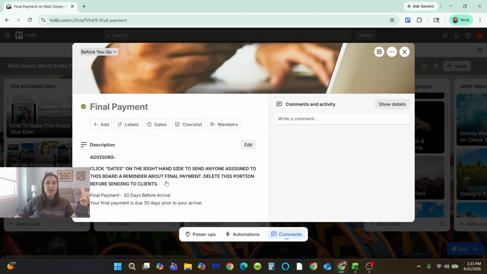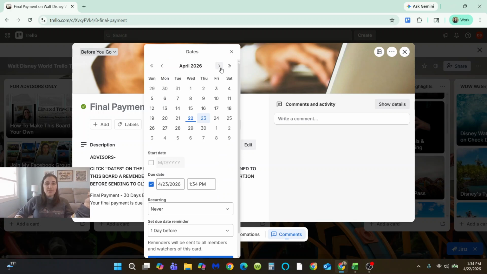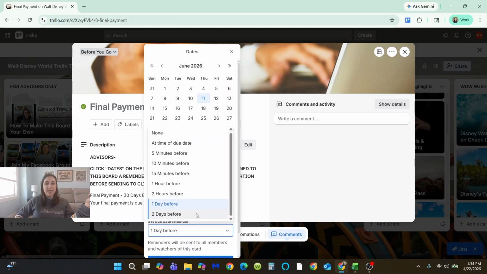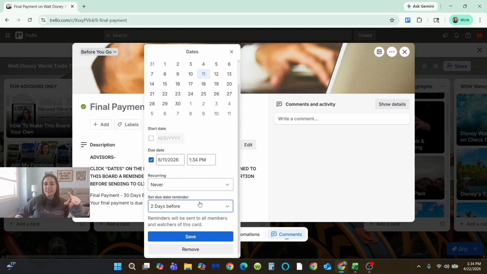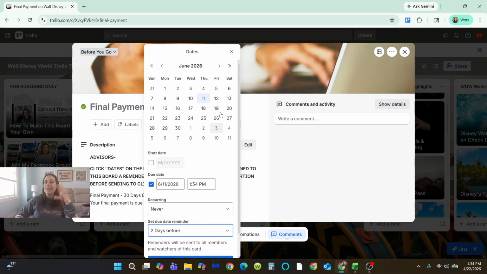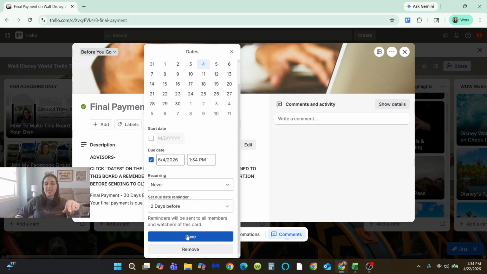Final payment. When I open up the card, we'll see all of these buttons at the top of each card. These are functions, things that they can do. So you want to click dates. So for final payment, we're going to find that final payment due date. We'll click on it, and then we can set a reminder for 2 days before, which is the max days out Trello will allow you. So if you want to play it a little more cautious and say due date really is June 11th, maybe set it for the week before, right? Since you're going to get that reminder 2 days before.